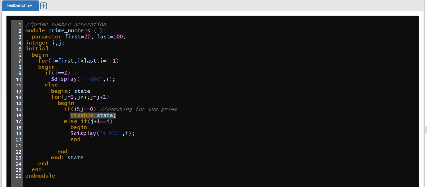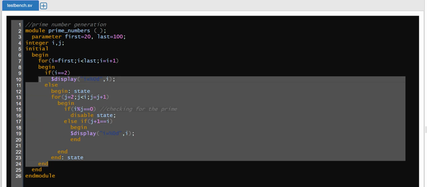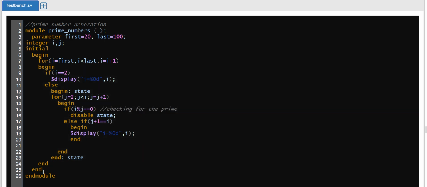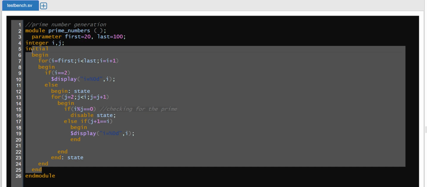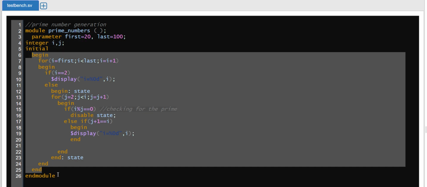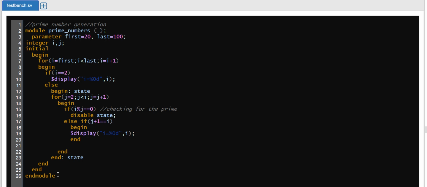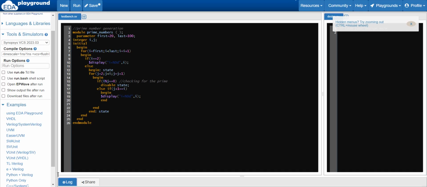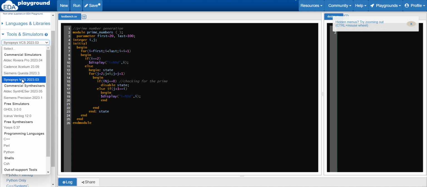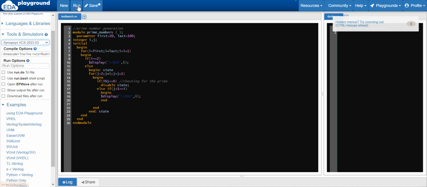So it is a prime number, so I display it with the display command, and end. Here it ends the for loop, and here it ends the initial block. So this is the end module. Now we are going to run this code and see the output. First select the simulation tool. I am selecting Synopsys VCS and running it.